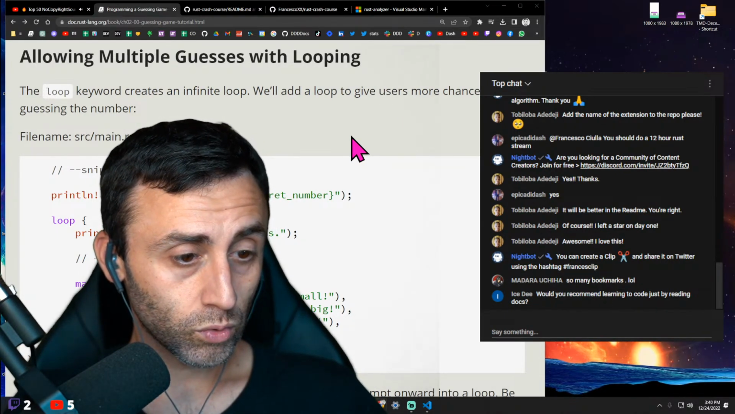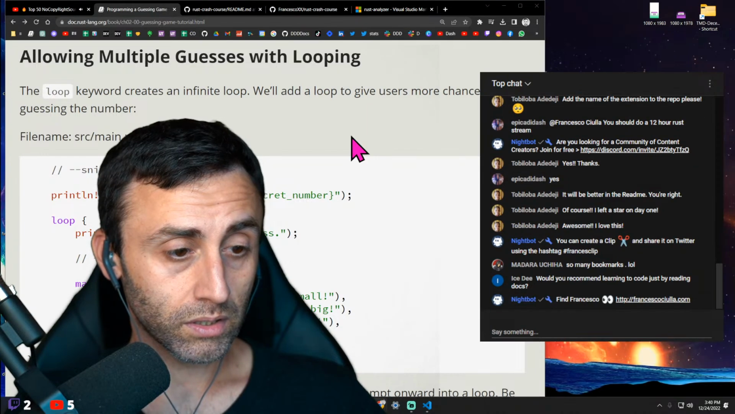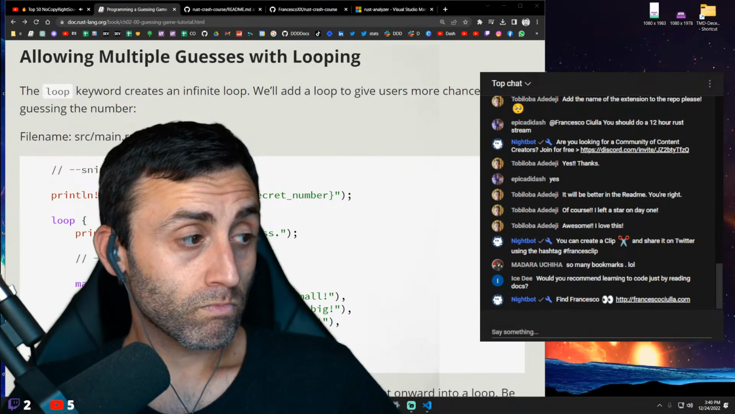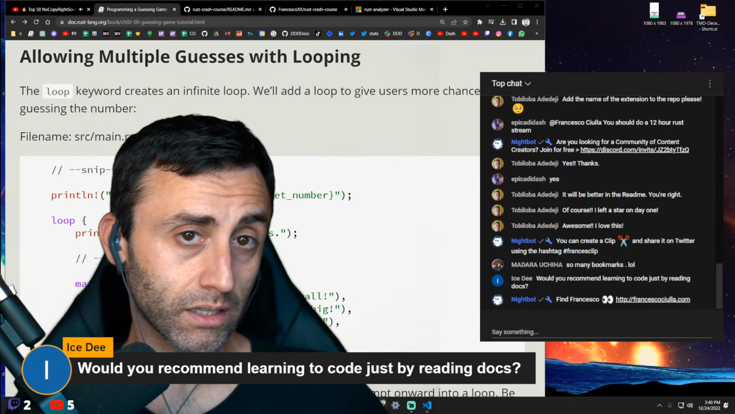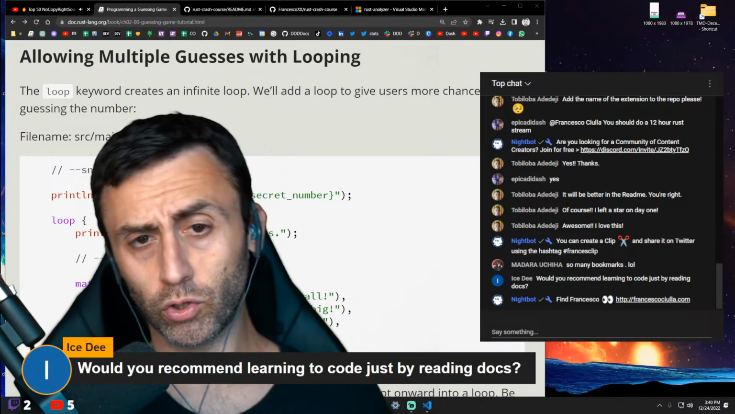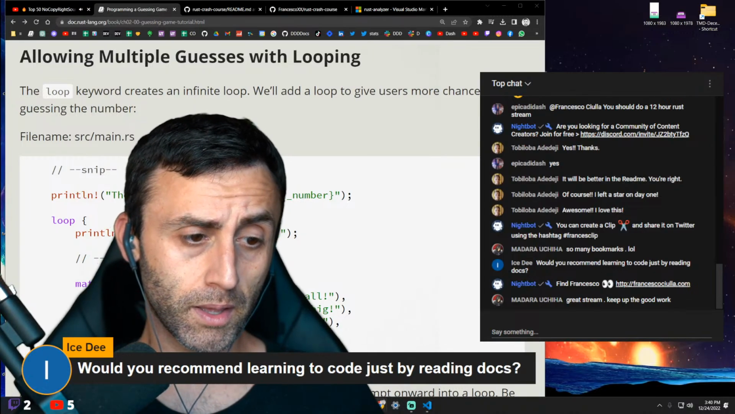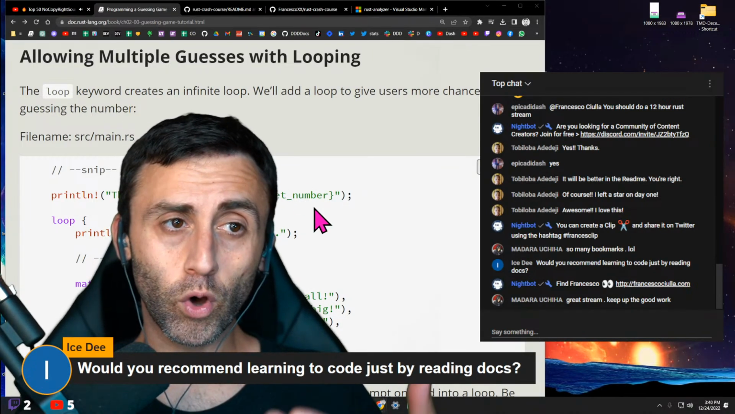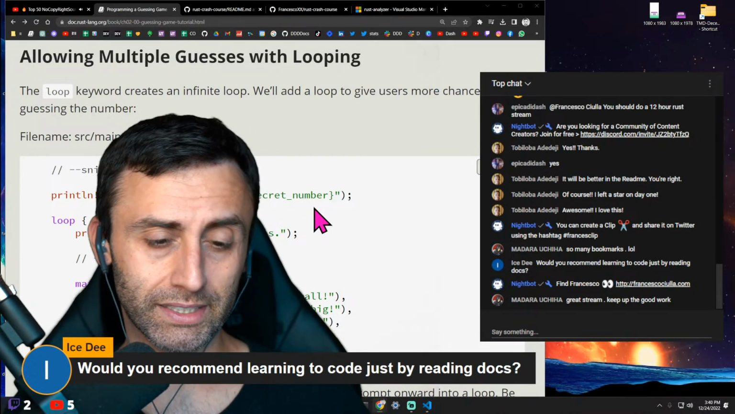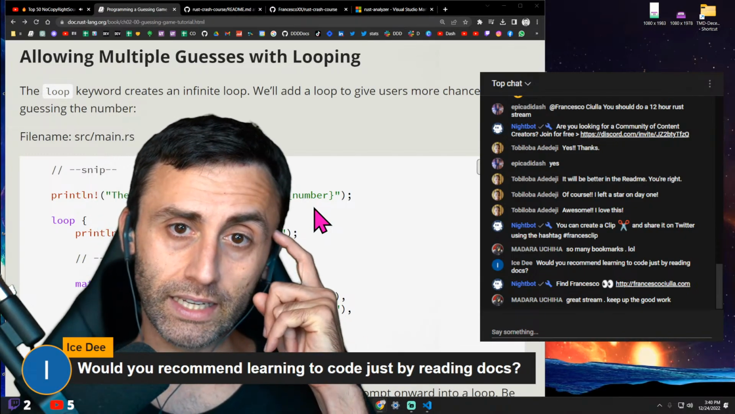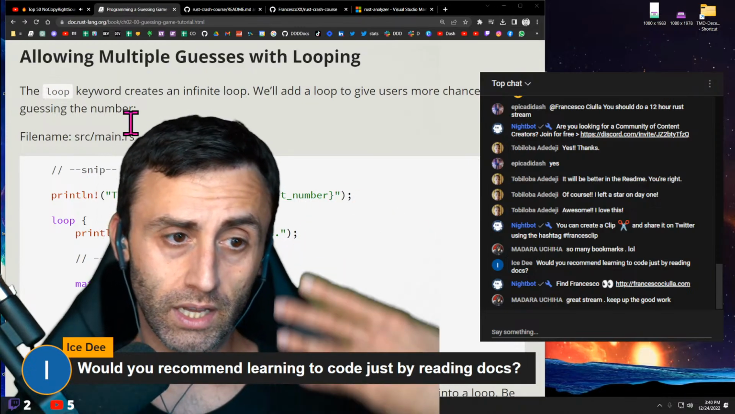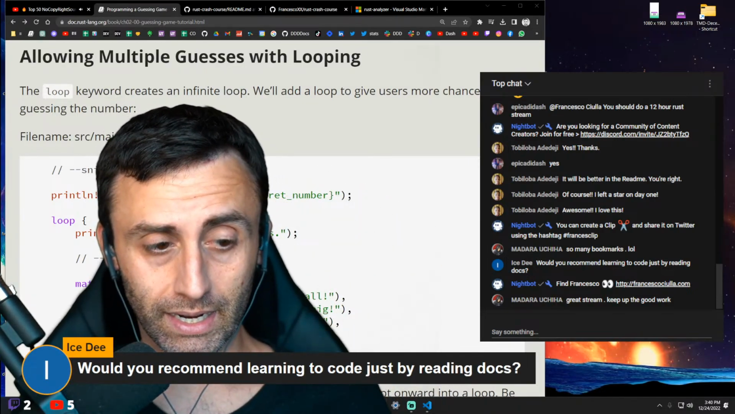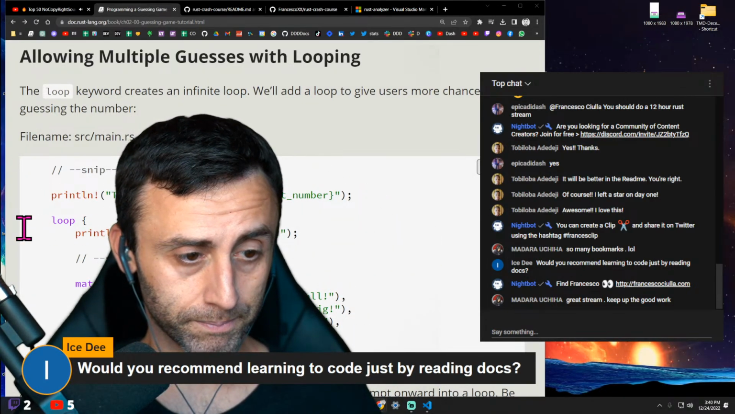Would you recommend learning to code just by reading docs? It depends. If you do this in public, I think it is the best solution. Otherwise, you can also watch some very good videos. But I don't want to watch videos together. It doesn't make sense for me. So this is why I decided to make this learning in public, because I'm reading the docs and then I am explaining. This is a format that I really like.